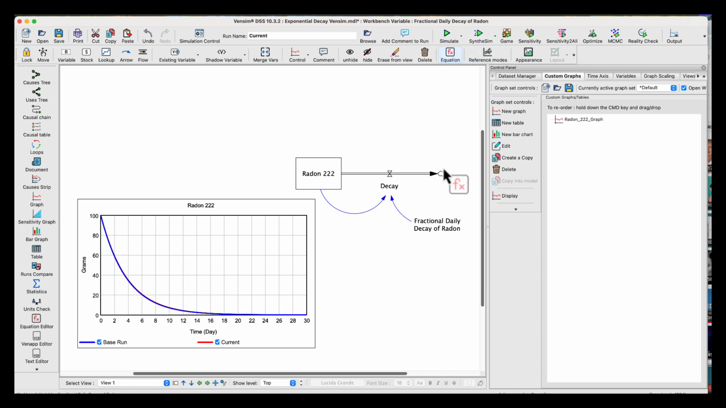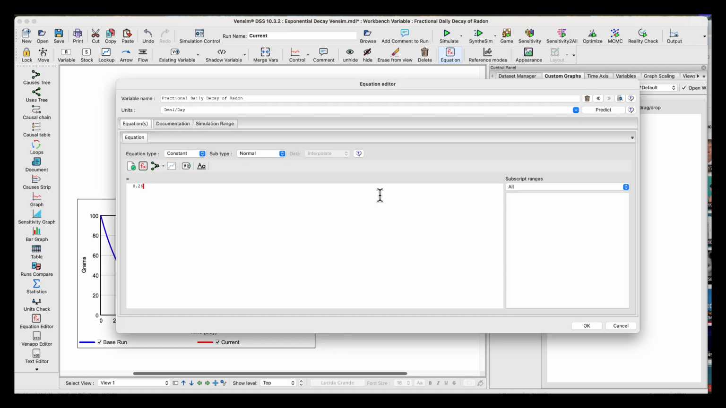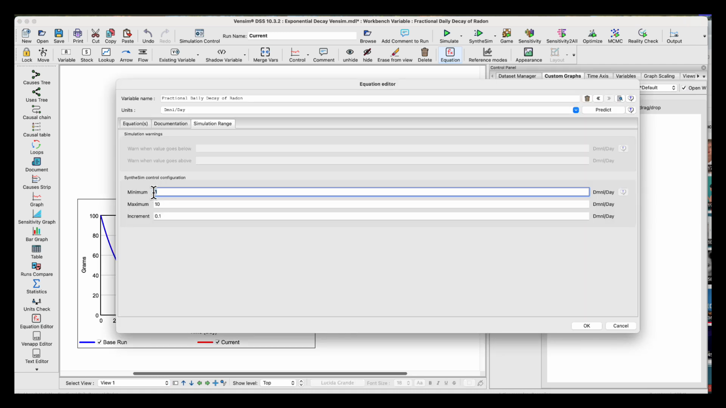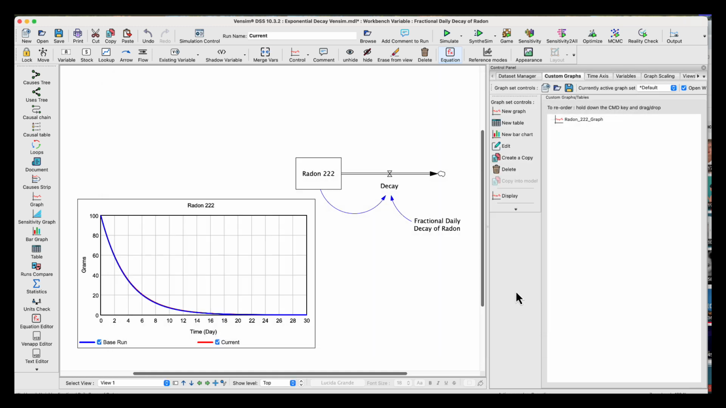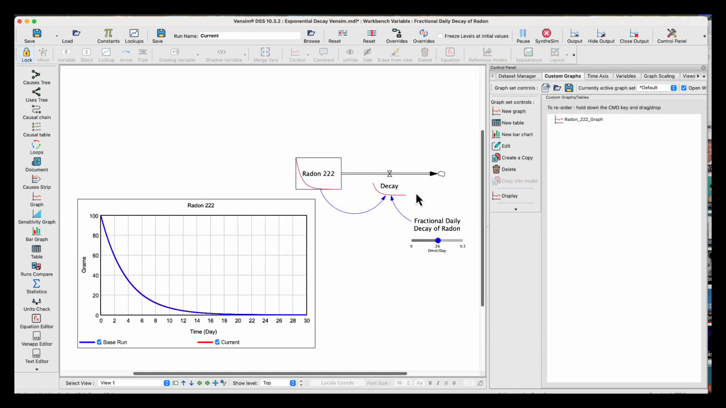I'm going to do one more thing. I'm going to click on my equation and click on this and go to my simulation range. And I can multiply by 0 now, right? And let me go up to 0.5, and I'll go up by 0.01. And I'm good. I'm going to click OK. Now I'll click on Synthesim. It should be identical to the way it was before.